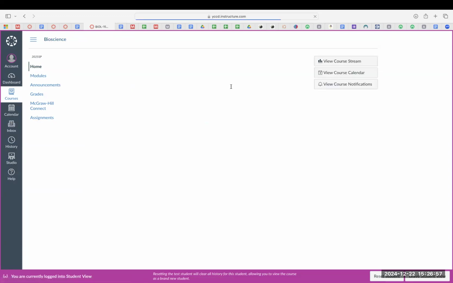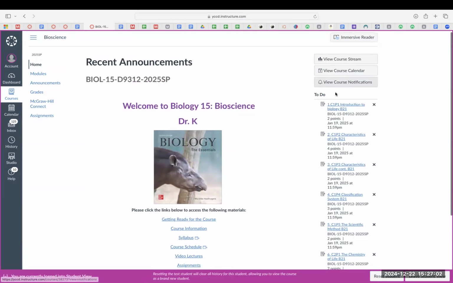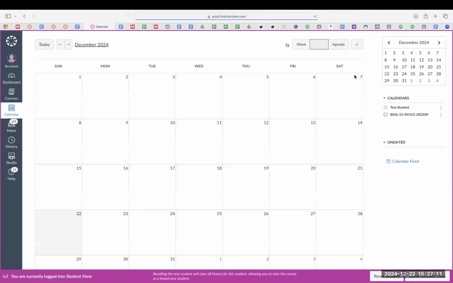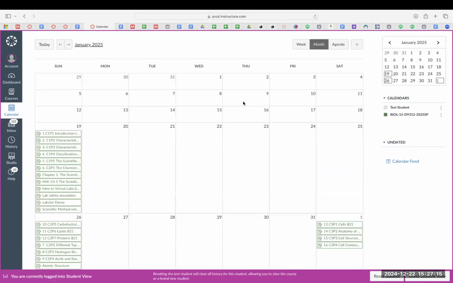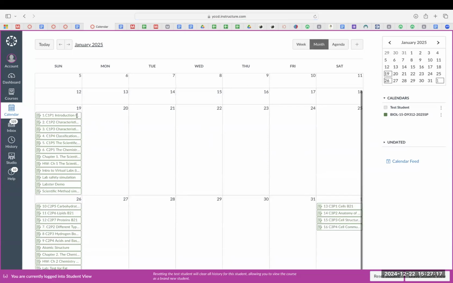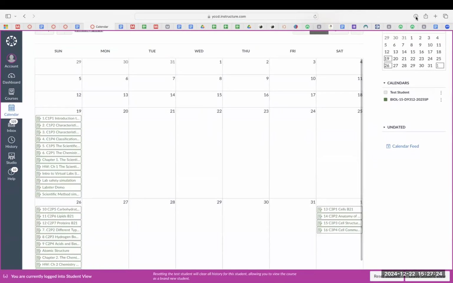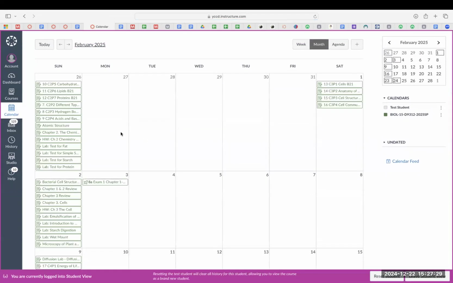One more thing I want to show you is the calendar. So you can see your assignments under to-do list. But if you go on view course calendar, this is very helpful. I'm gonna go in January. So you're going to notice everything is due on Sunday midnight. So Sunday midnight, let's see. So it's gonna show you when everything is due. So I would say keep checking the calendar.